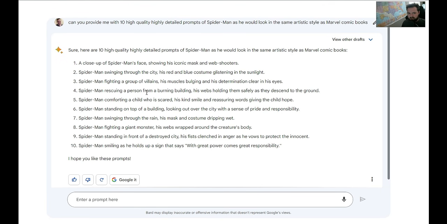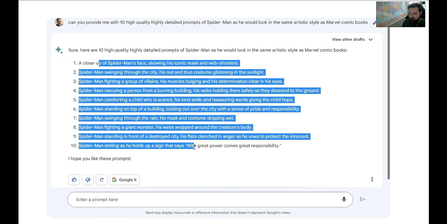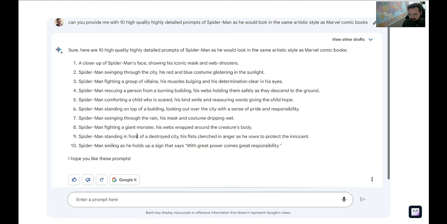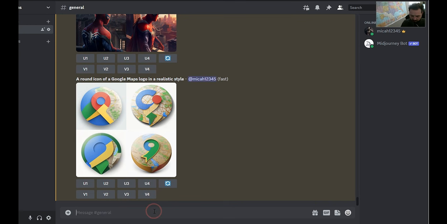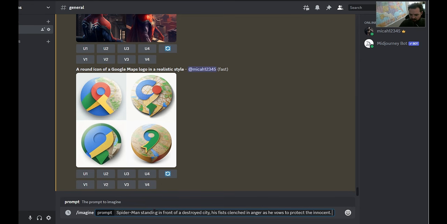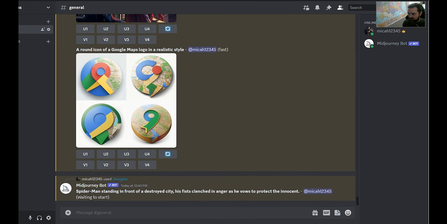What it had done before is it had gone and had defined art styles like cubism and realism, and Baroque. And I was like, I don't want Spider-Man in a Baroque style. I just want Spider-Man in a Marvel comic book style. So it looks like we have some pretty good breakdown here. So I'm actually going to grab this prompt, and we're going to go over here and I'm going to throw it in, and it'll take just a second to kind of get that to cross over.